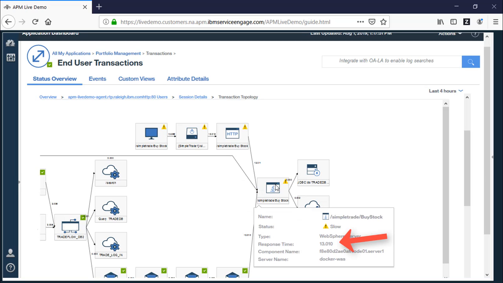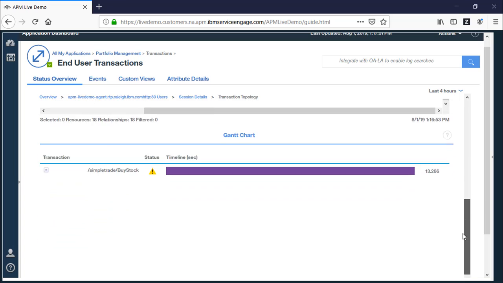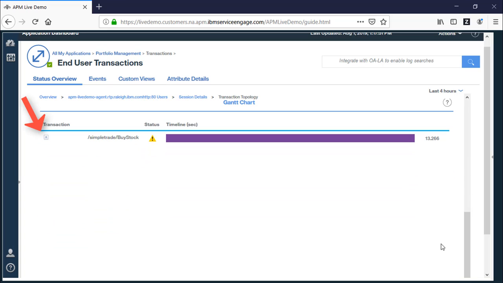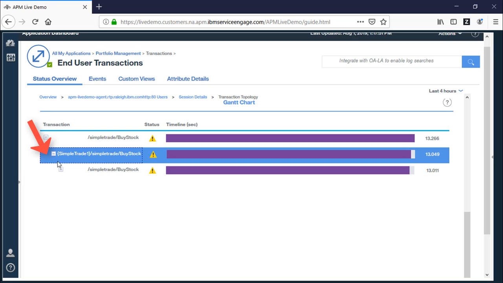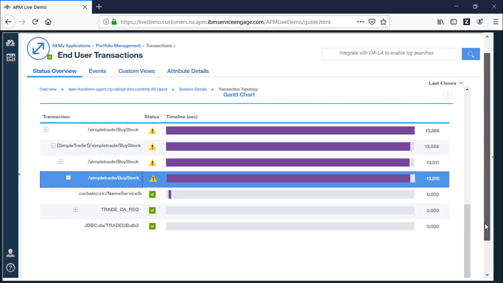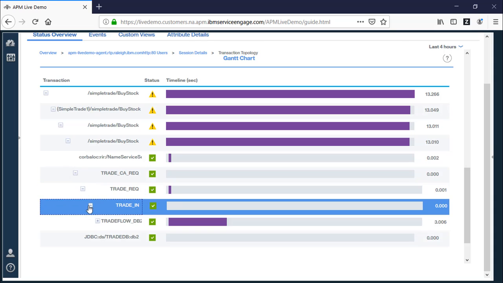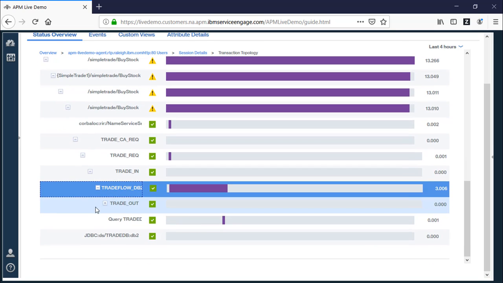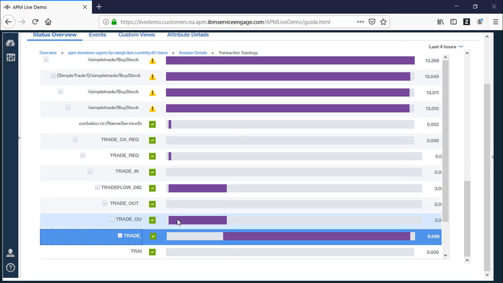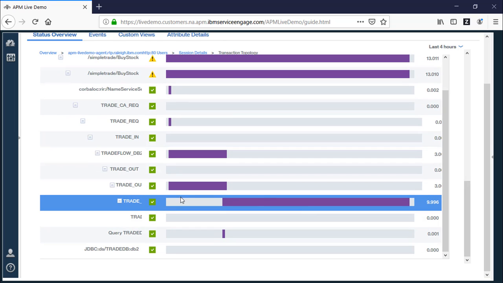application. Scroll down to the Gantt chart and expand the entries in the chart to confirm that the Simple Trade BuyStock entry is responsible for the majority of the 13-second response time. The output from the trade out queue, taking 3.006 seconds, is being sent to the application server. The trade application is taking 9 seconds to process.